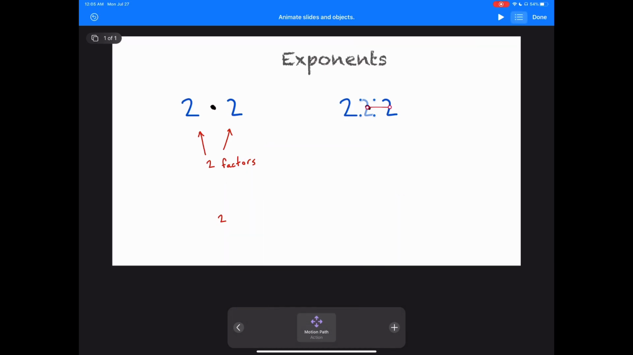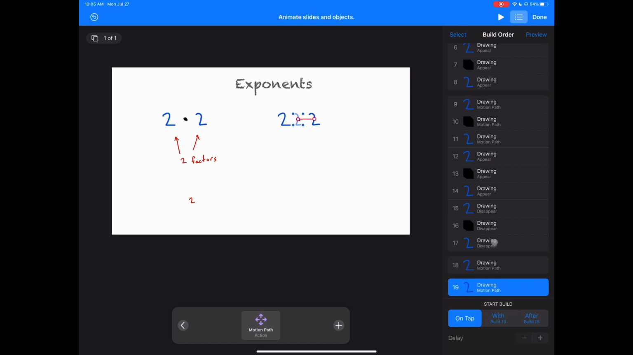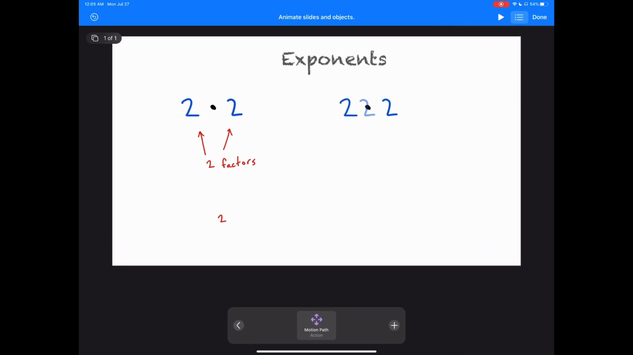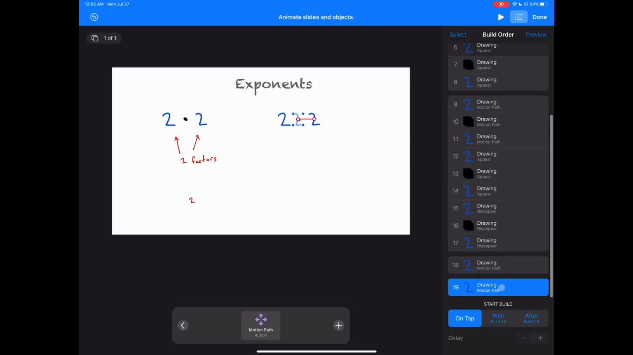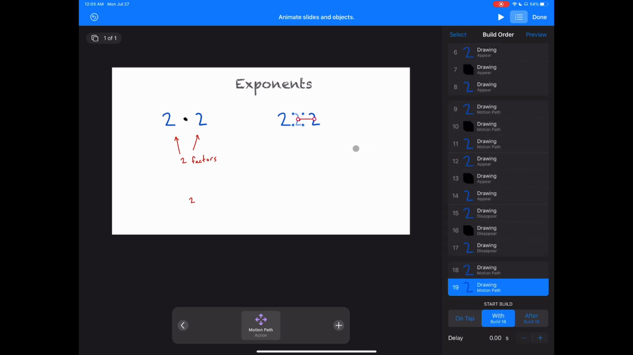They're still not happening at the same time. So when I go to my build list, which was here, I'm going to go ahead and make these bottom two, my two motion paths, happen at the same time. So we're going to see them happen at the exact same time. And you might be wondering, well, now they're on top of each other and there's a big black multiplication dot in the middle of them.